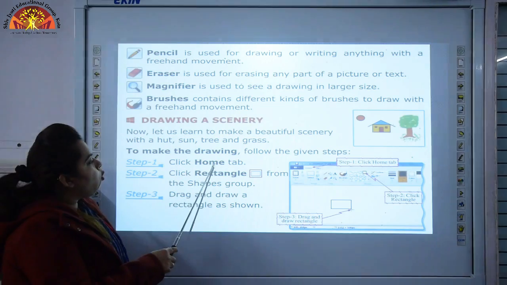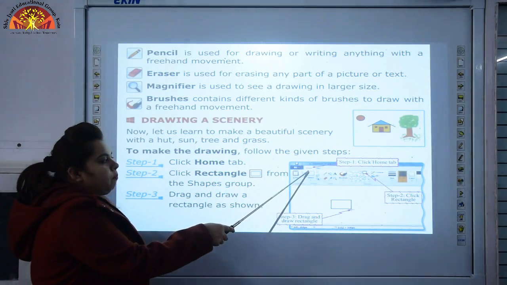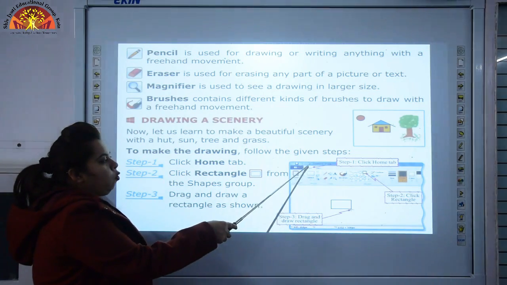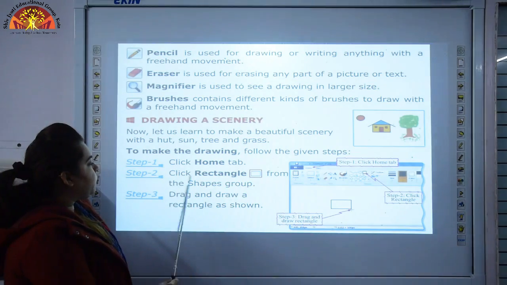Step 1, click home tab. So first what we will do? We will click the home tab. Step number 1 is click the Home tab. Step 2, click rectangle from the shapes group.